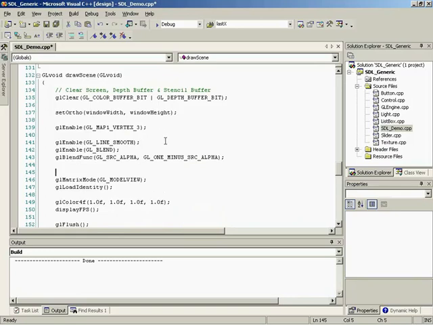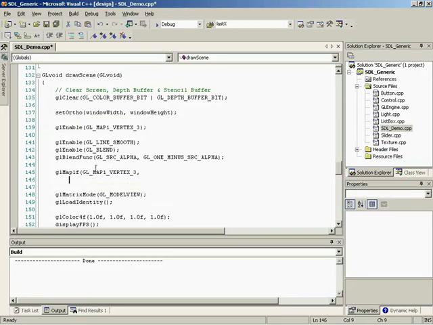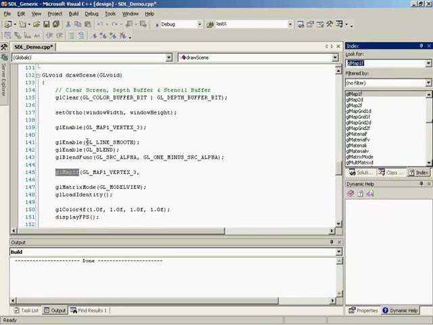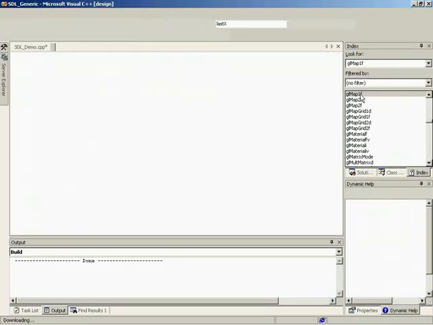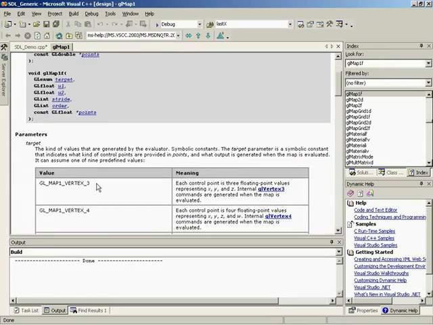Alright, so once we got that, we've already disabled lighting. Let's go ahead and actually initialize our map here. So what we're going to do is a GL map 1F, GL map 1 vertex, just like what we typed up here. In fact, I can just copy and paste this in here. And let me go ahead and bring up the help here so you can see the function definition for this. Okay, good idea. I can explain exactly what each one of these is doing. So if I bring this up here, 1F.